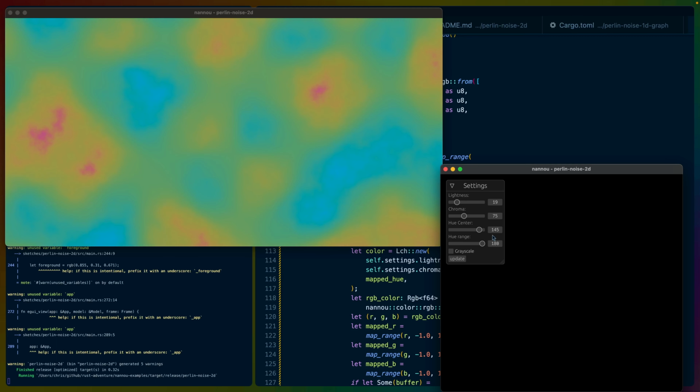Now, LCH is rotational, so it is a hue value from -180 to 180 degrees on a color wheel. So as I move this, we're basically moving 0 to 145, which changes which colors appear where. I can also change the hue range if I want to say get rid of that red and make this a nice blue, yellow, green image. Maybe saturate it a little bit more, get a little bit more green in there. But this is basically what we're going to build today.